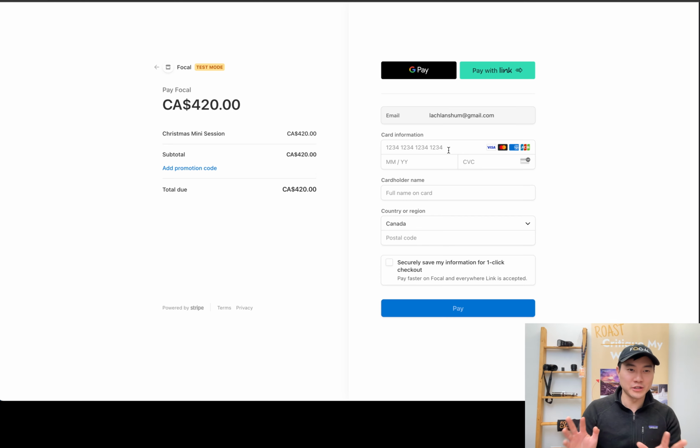Before I go ahead and actually pay, I want to point out a couple things that are unique about the Focal booking system and the mini session feature that are really advantageous to you as the photographer. Something that happens really often is a client will go into a mini session. This is with all purchases.